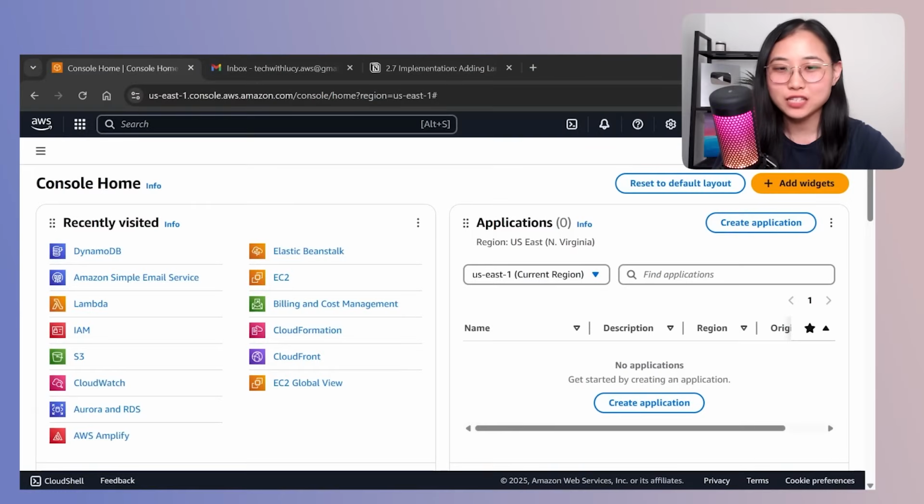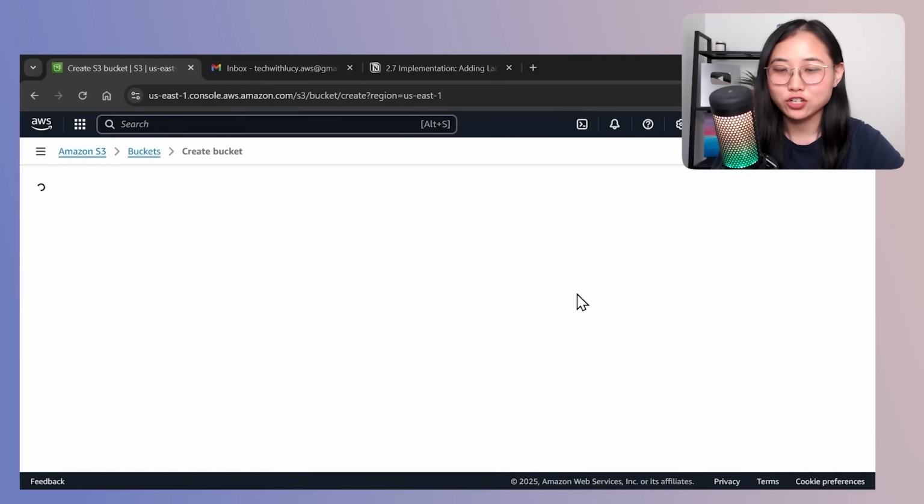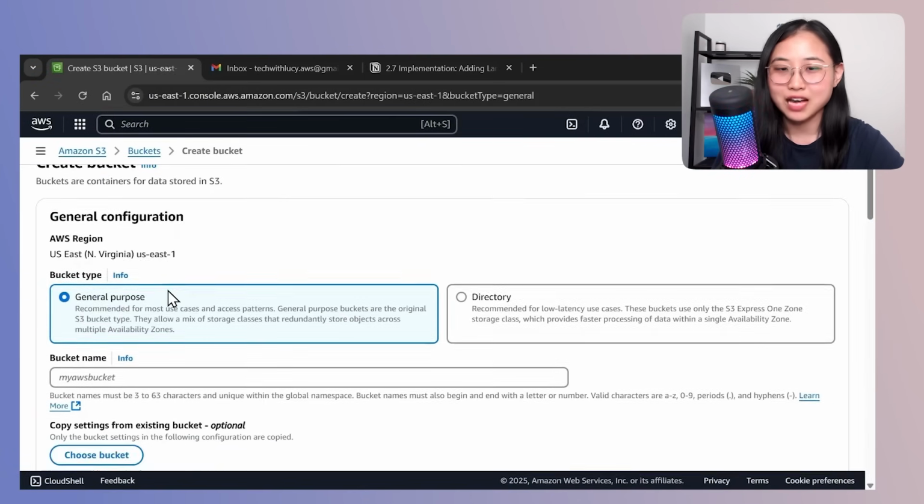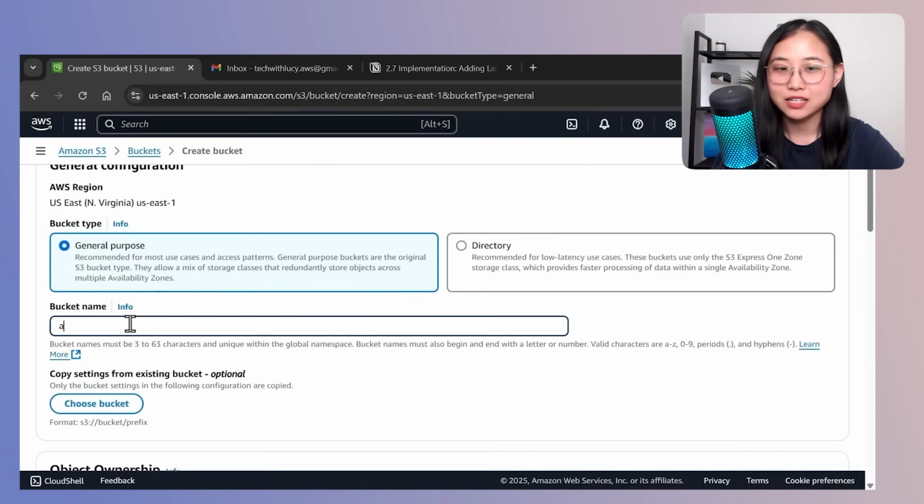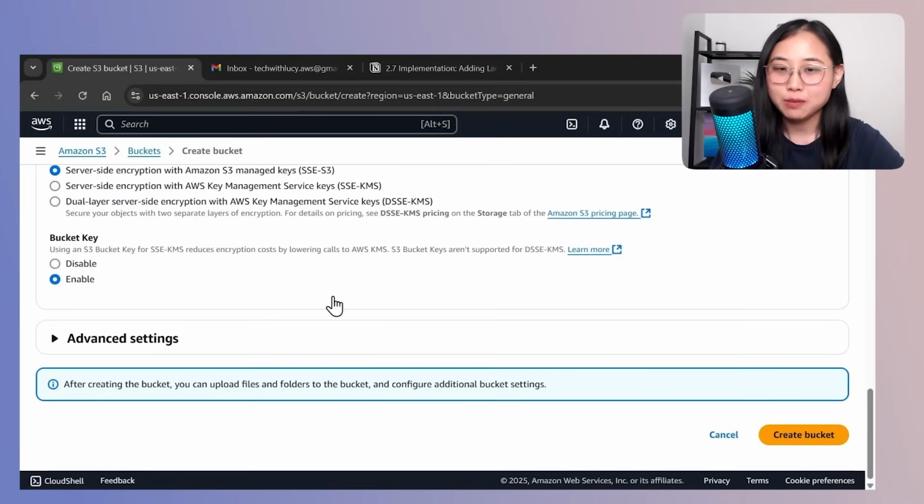Now let's get straight into the project. Okay, so first things first, let's head to the AWS console. We're going to start with setting up the storage by creating an S3 bucket. Navigate to Amazon S3 and click on Create Bucket. This will open the bucket creation page. Now let's select the bucket type as general purpose and enter a unique bucket name. You can name yours as automated receipts and then your username. Make sure you keep all the other settings as default and click create bucket.